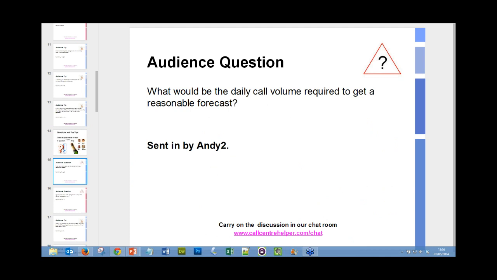Penny, here's a very good question for you, and that is, what would be the daily call volume required to get a reasonable forecast, would you say, Penny? Well, that's one of those questions that I'm going to give a standard consulting answer. It depends. It's not so much the forecast. A lot of it has to do with the volatility and the variation in it. So it's hard to say.